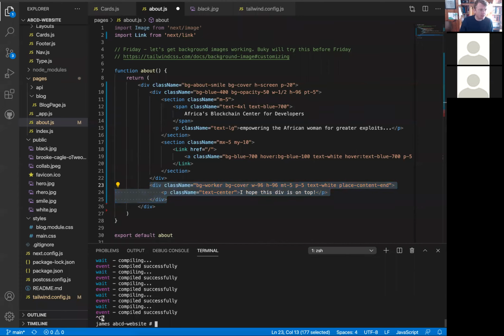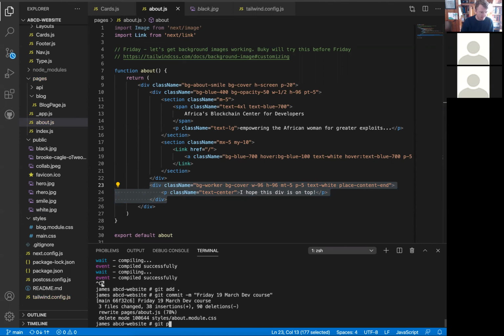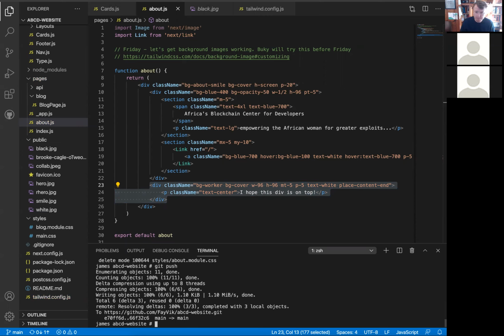I'm going to shut down my server. I'm going to make sure I've saved everything. Oops, save. Good. Add all changes. This is Friday, 19 March dev course. And I'm going to push those. All right, so we're good. So now the repository is up to date with everything Faye has done, and the changes I just made today have now been added to that.